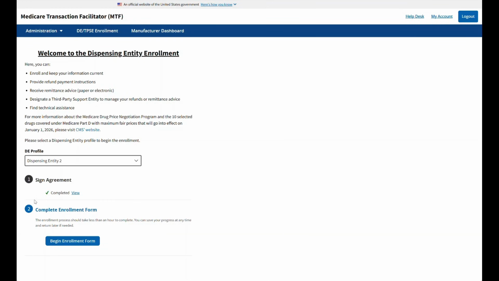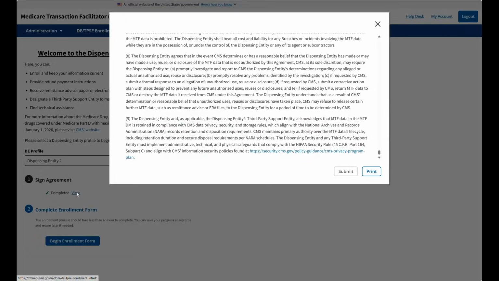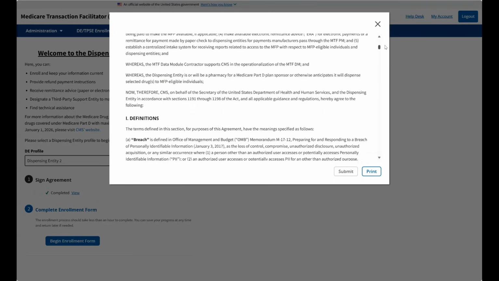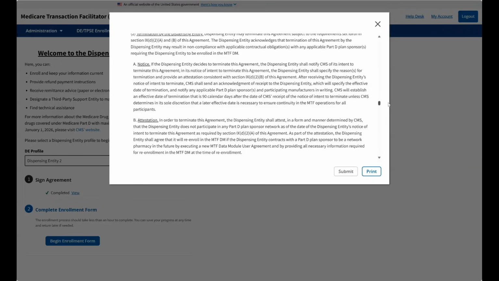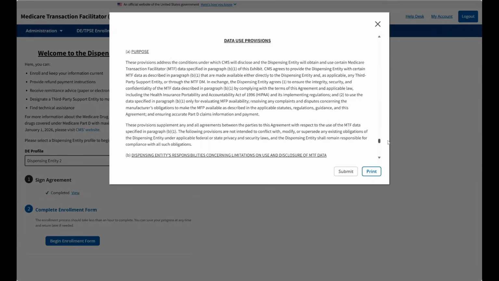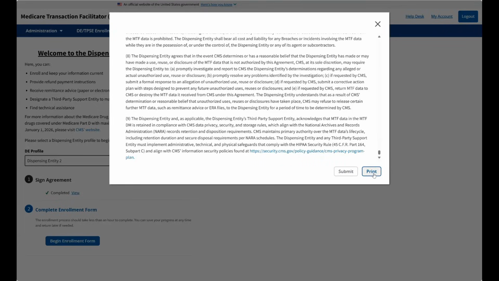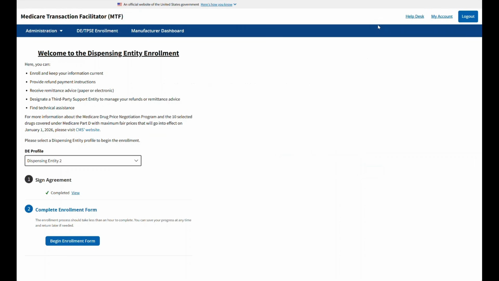Now you can see under Sign Agreement is completed, and any user can view it. So again, they can click View, and they will be able to see the entire agreement, who signed it, on what day, and what the agreement contains. They'll also be able to print it and save it. Simply close out of there, and now the ASO or the Access Manager can begin the enrollment form.